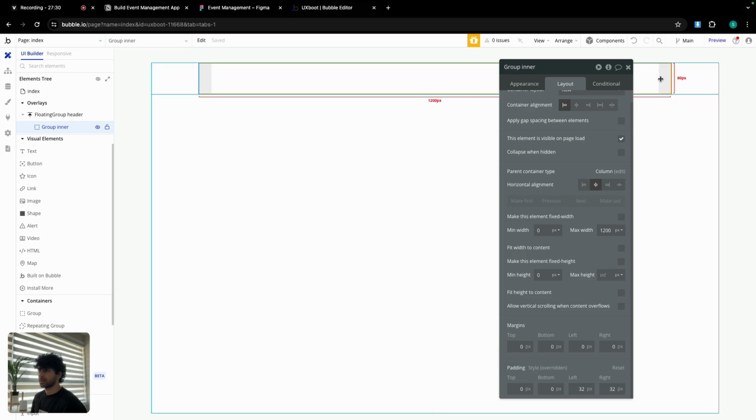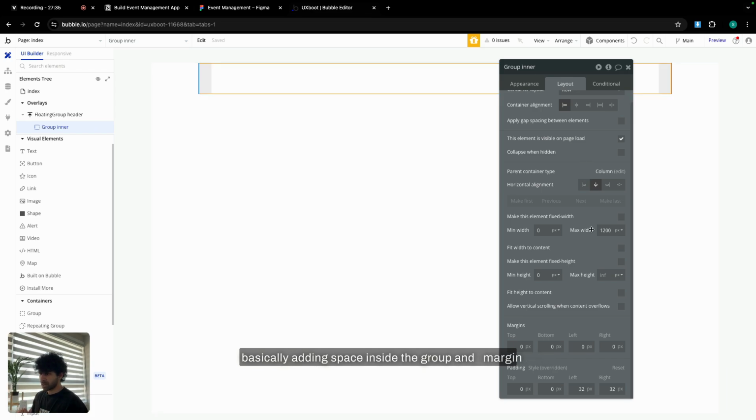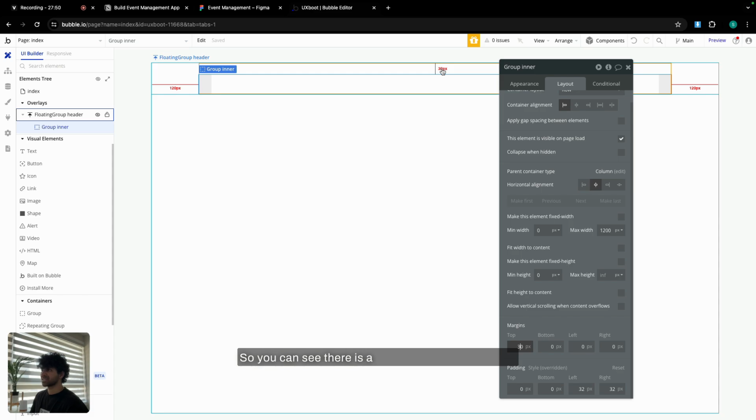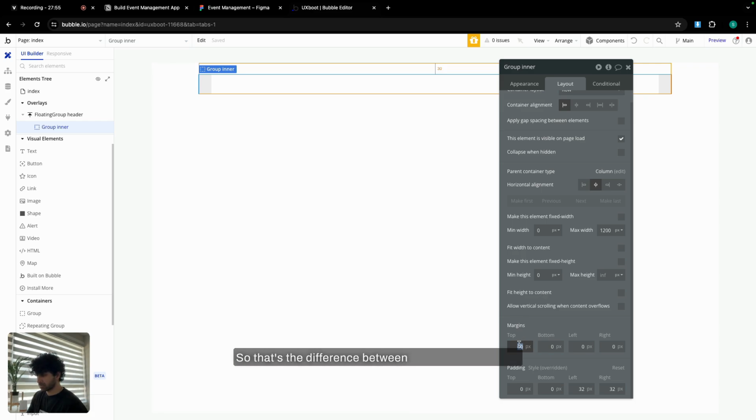All right. So for those who don't know, padding is basically adding space inside the group and margin is adding space outside the group. So as you can see, if I add a top margin of 30, I want you to notice the behavior of group inner on the top especially. There I go. So you can see there is a space outside group inner. So that's the difference between margin and padding for those who are new to Bubble or new to developing apps and websites. Margin and padding, just keep that in mind.